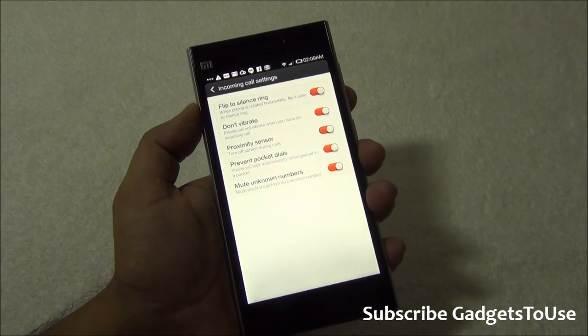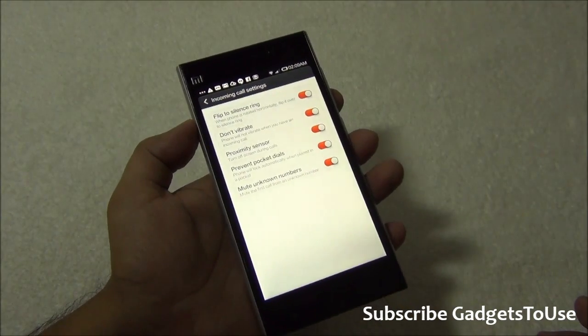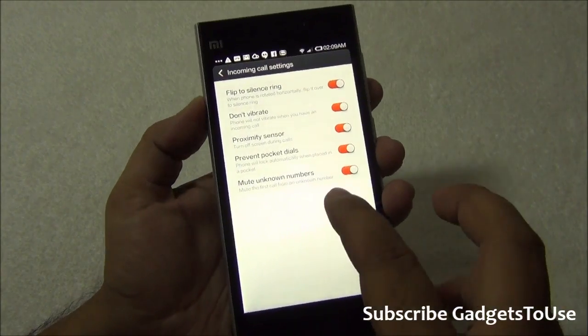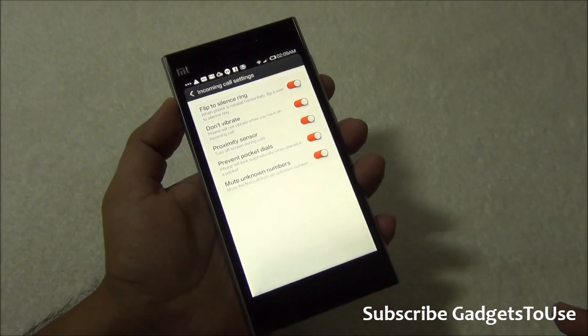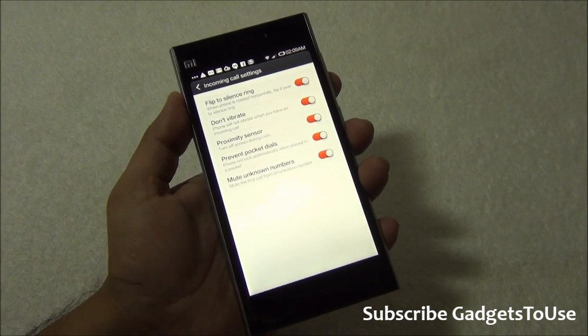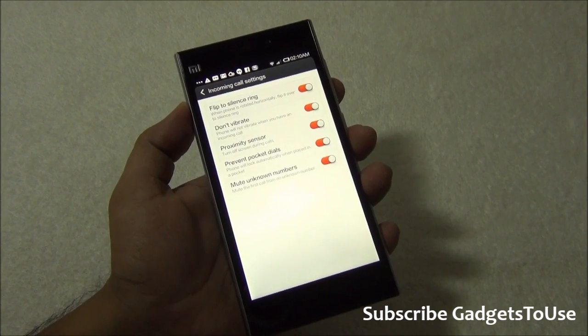So no accidental calls will be made in that case. You can also mute unknown numbers. In case you are getting a call from an unknown number, once you enable this option under incoming call settings, that call will automatically be muted and the phone will not ring if the contact is not there in your contact list.